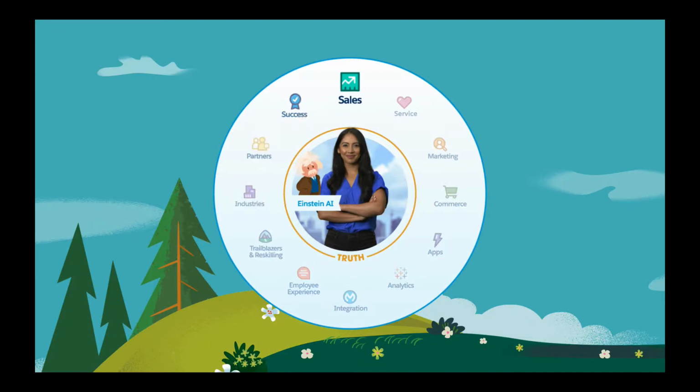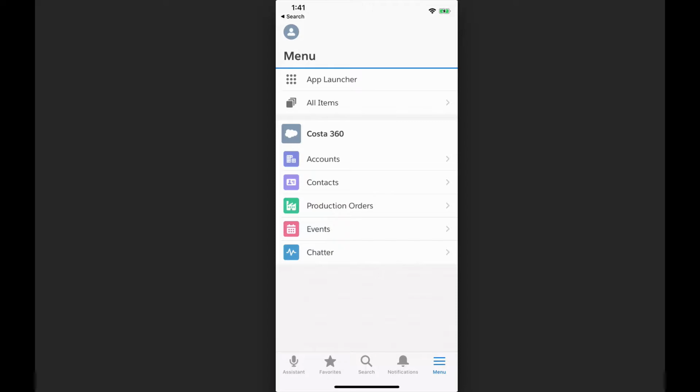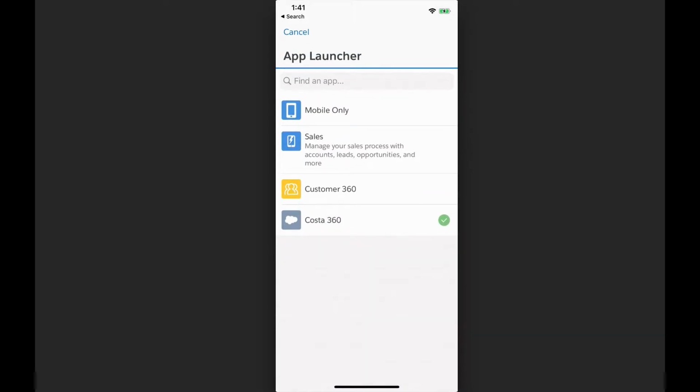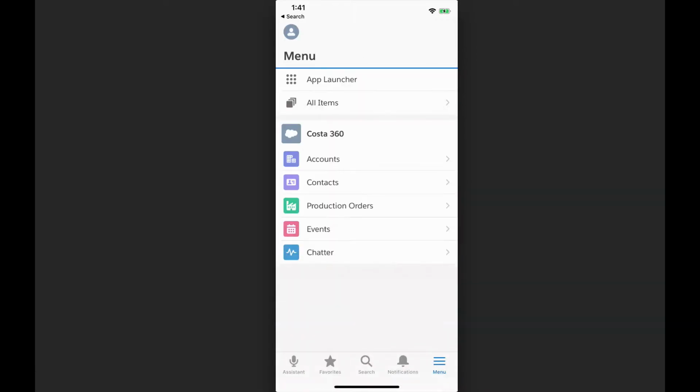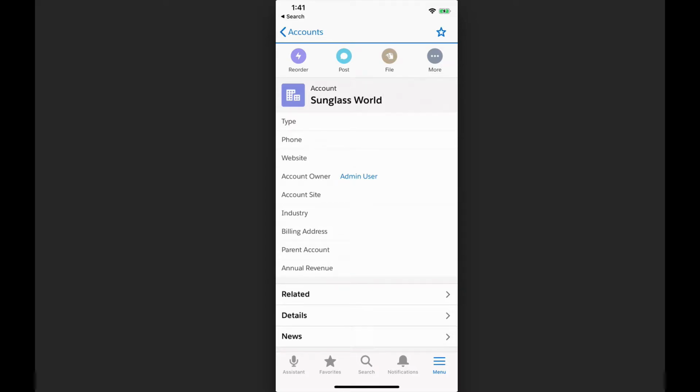So we'll start our journey in sales, and we will start in the brand new Salesforce mobile app. The new Salesforce mobile app has a new experience, and it looks very much like what you get on the desktop. For example, you see that app launcher there at the top. You can actually select different applications from there. So I will select Costa 360, and I will go straight to the account page and select Sunglass World, which for Costa is one of their resellers.